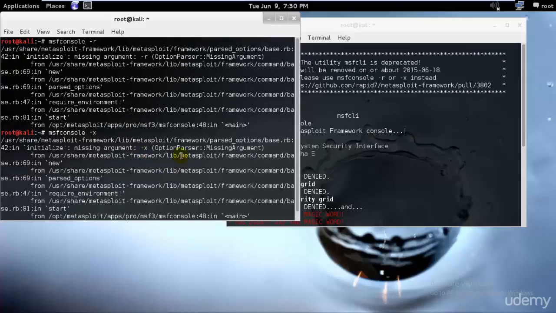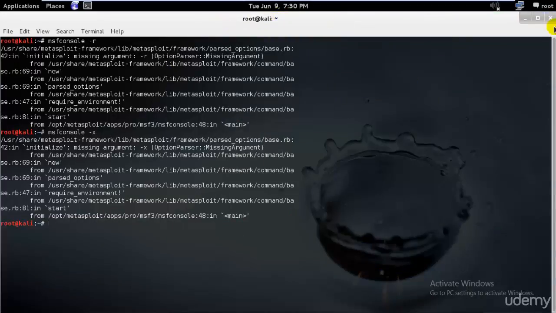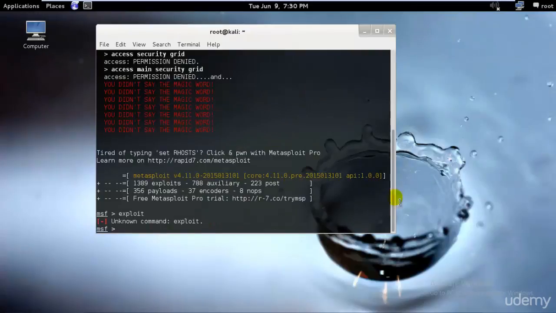Perfect. So as you can see, the MSF CLI has been deprecated and removed permanently, so we cannot go ahead and use that any further. We'll only have to work with the Msfconsole, and we won't need the MSF CLI. The Msfconsole is probably the most popular interface to the Metasploit framework.